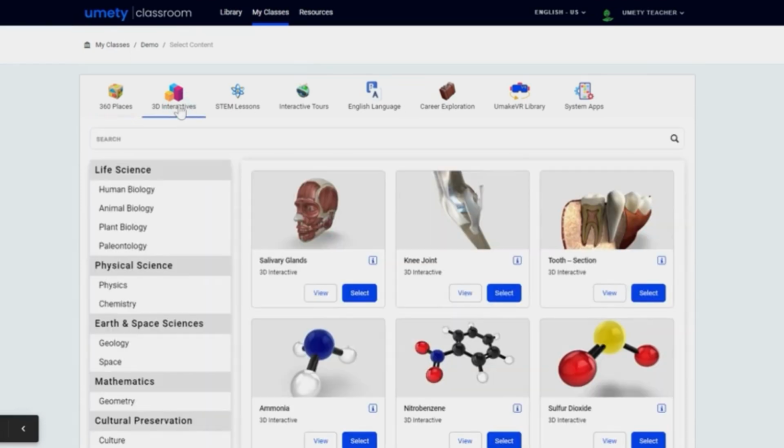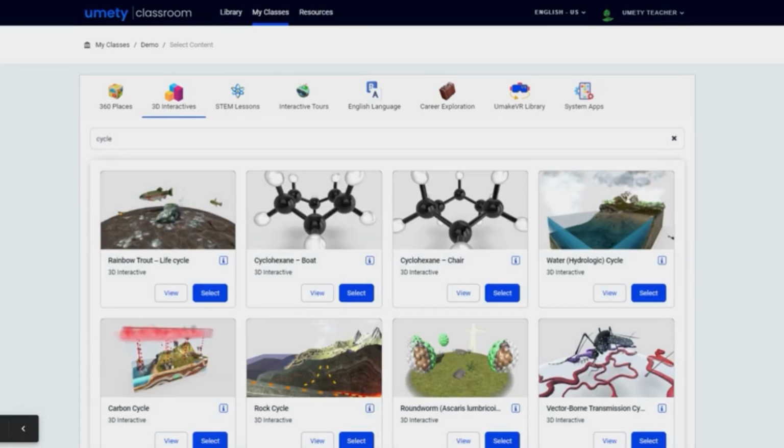The next category I have is 3D interactive. And this is a library over 1,500 3D models. And again, I'm going to go in here and I'm going to search cycle. And this gives me some different options for cycle. And one of them that I see is the hydrological cycle.